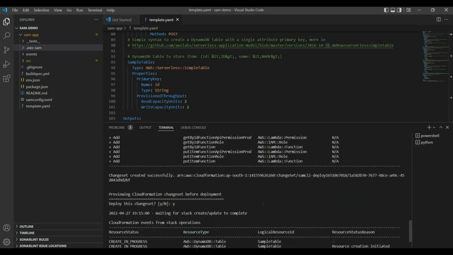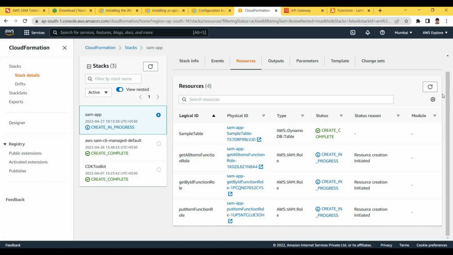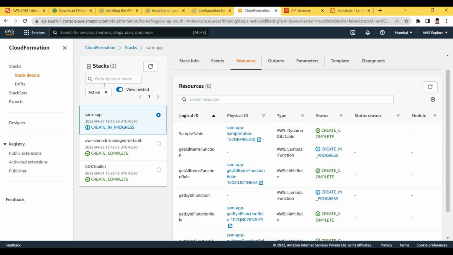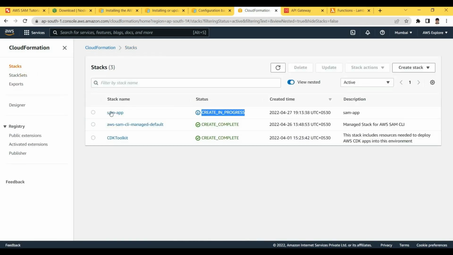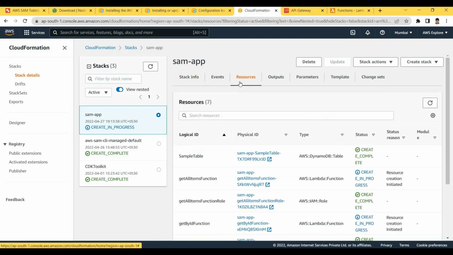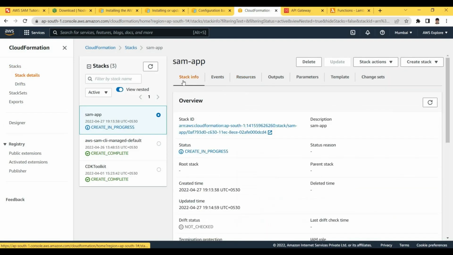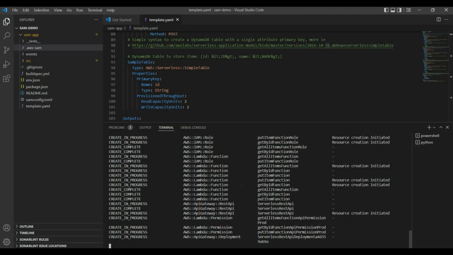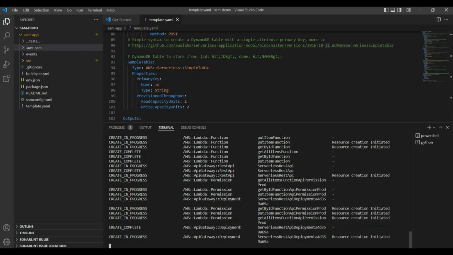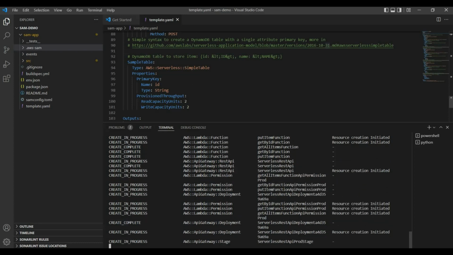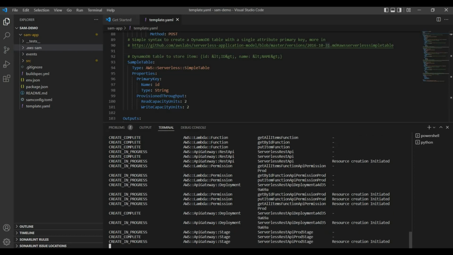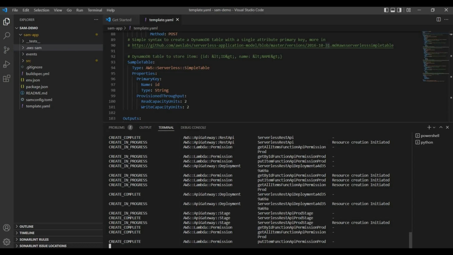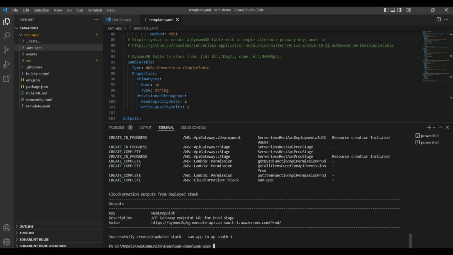Okay, so here we have the deployment in progress. Once it is completed, we will be able to see all the deployed resources in the resources section. It will take a couple of minutes according to our resources and infrastructure, how big our template is, and how many resources we are going to deploy. Accordingly it will take time. So this will deploy 3 different Lambda functions, 1 API gateway, and 3 different endpoints attached to the Lambda functions.